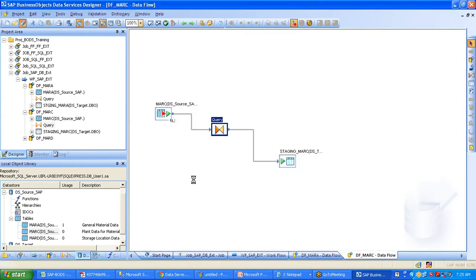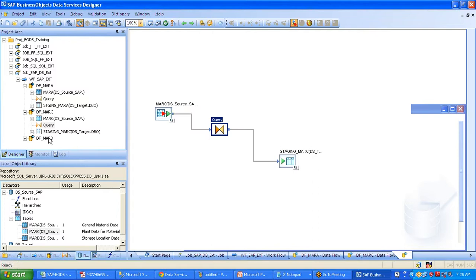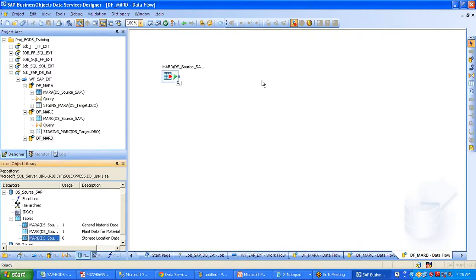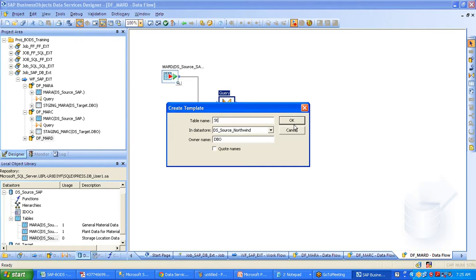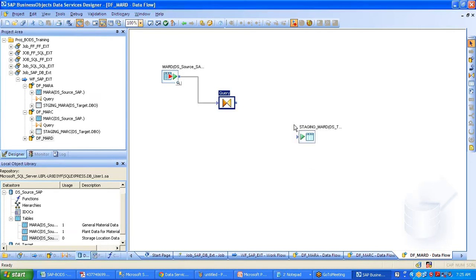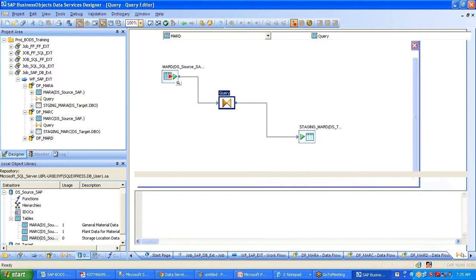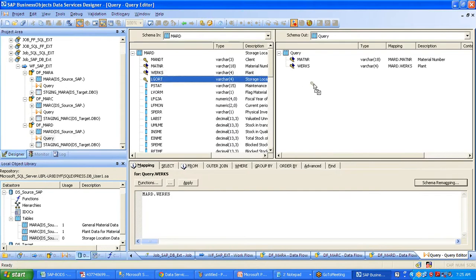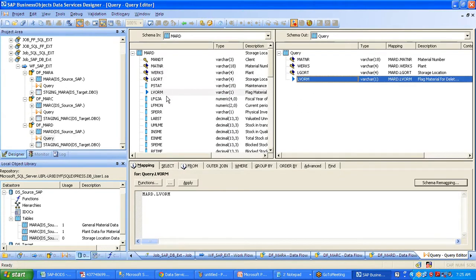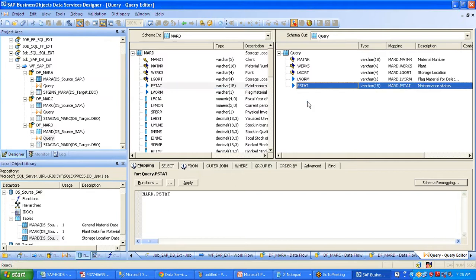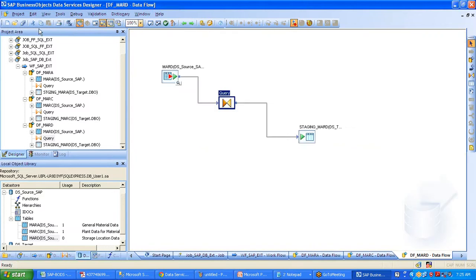Now save this one, and similarly go to the third data flow, Mardi. Select the table Mardi, add a query transformation, and call it staging underscore Mardi, and save it on your target data store, connect it. Here also choose the fields that you want to add, and that's it. I need these fields to be a part of my target table. Save your job. Your job is ready.